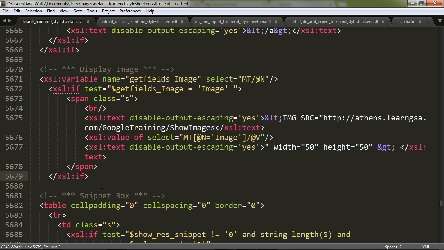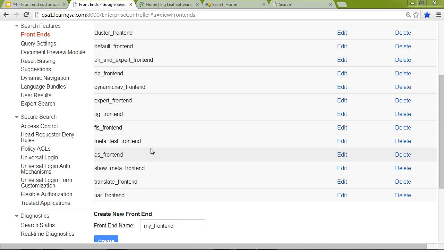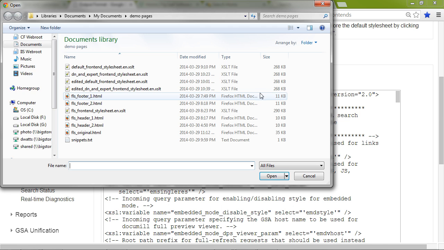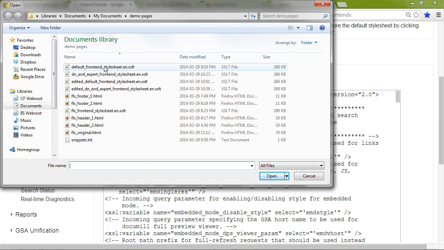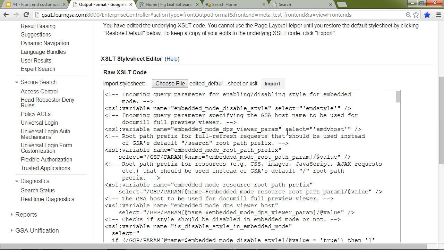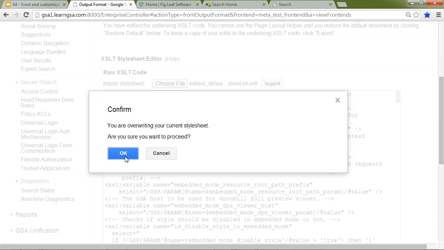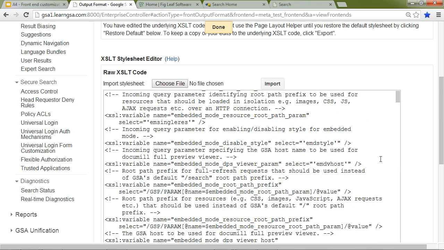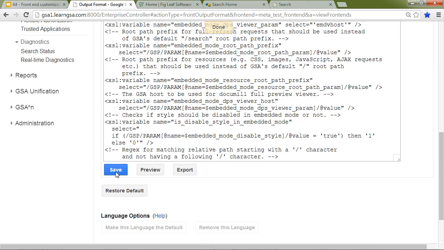And all I need to do at this point is upload it to my GSA. So I go to my front end, and I'll choose my file, and all I have to do is pick the right file, click on Open, click on Import, click on Save.